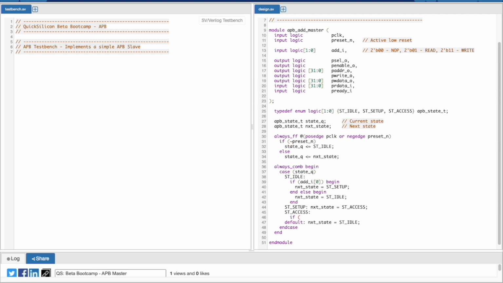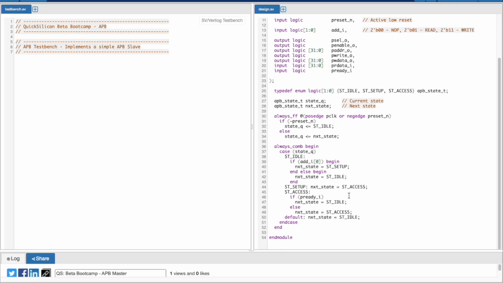We will have if we get a pready_i, then our next state is idle, and if we did not get it, then our next state is access, which means that we'll remain in the access state until the PREADY is seen. Cool. So this completes the state machine. Right, so this completes the state machine, right?